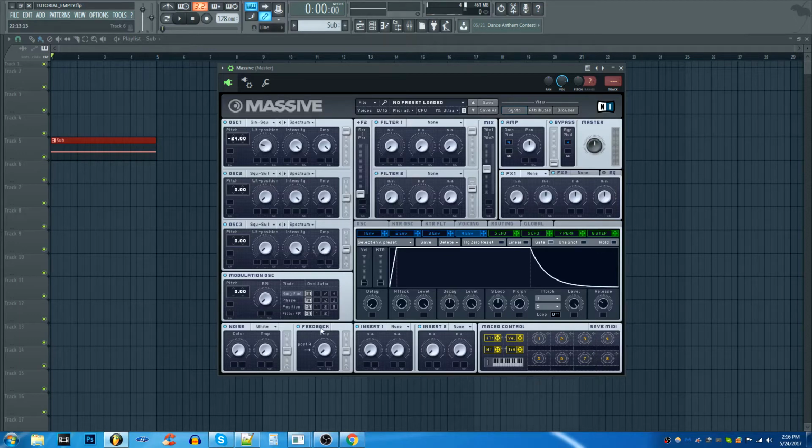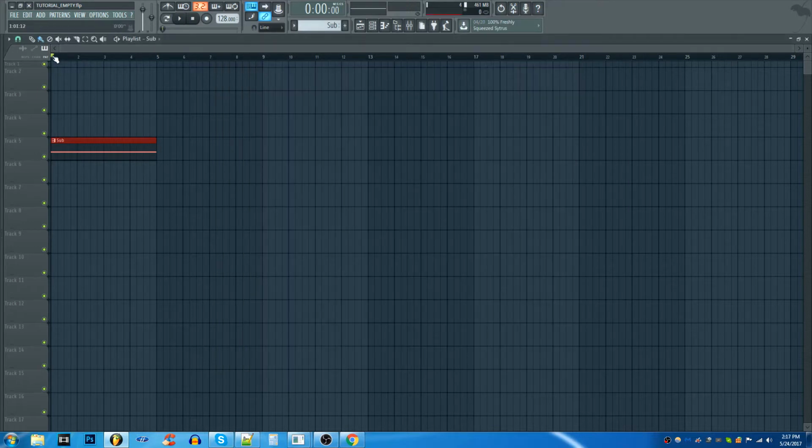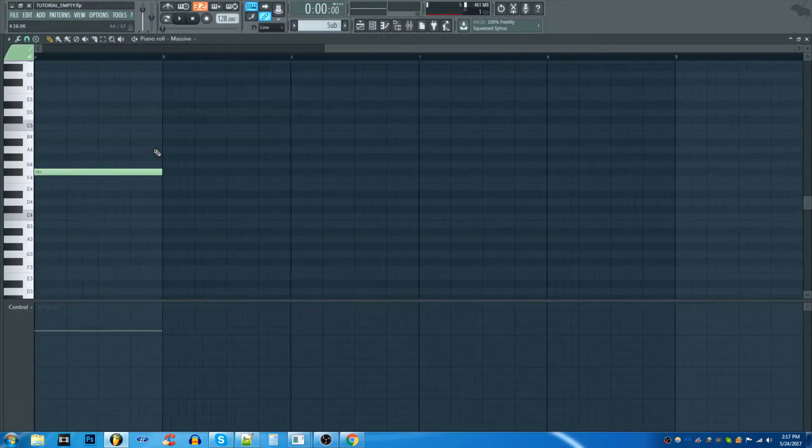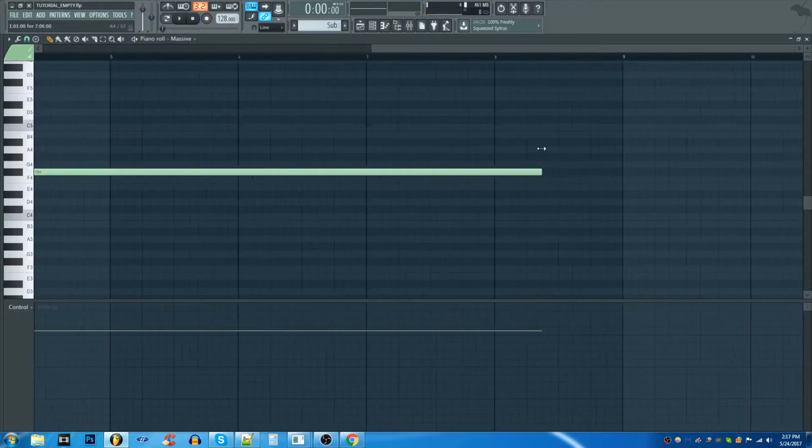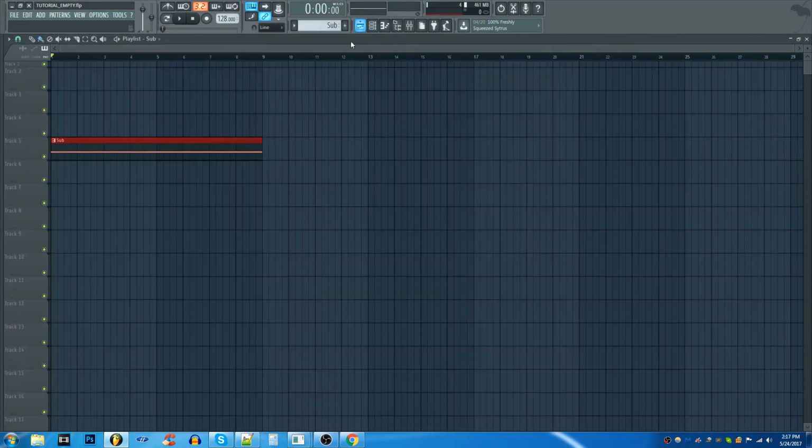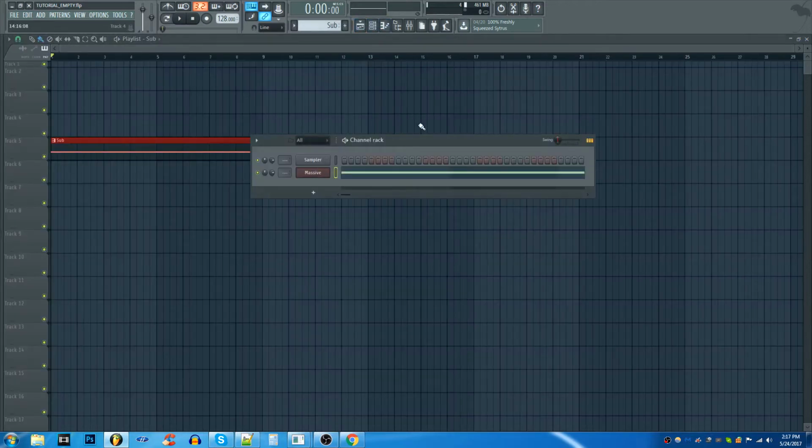So we don't really need any of these for this purpose. Alright, so we got like a basic sub bass here. Now let's see how long it is in regards to this. Yeah, okay, we might want to make it 8 bars. So let's make it 8 bars. Cool.